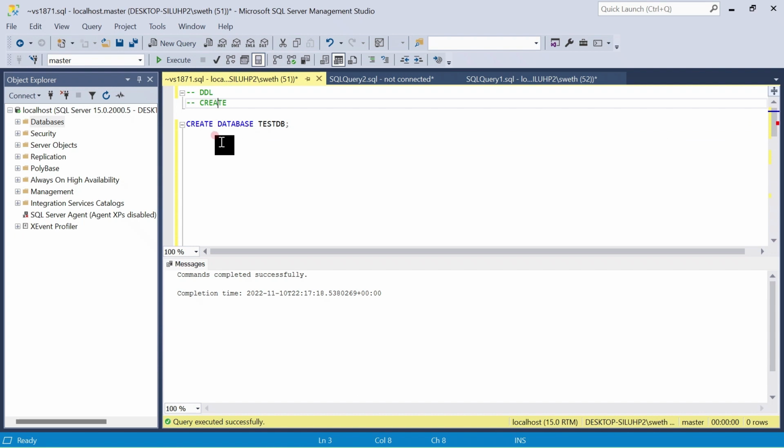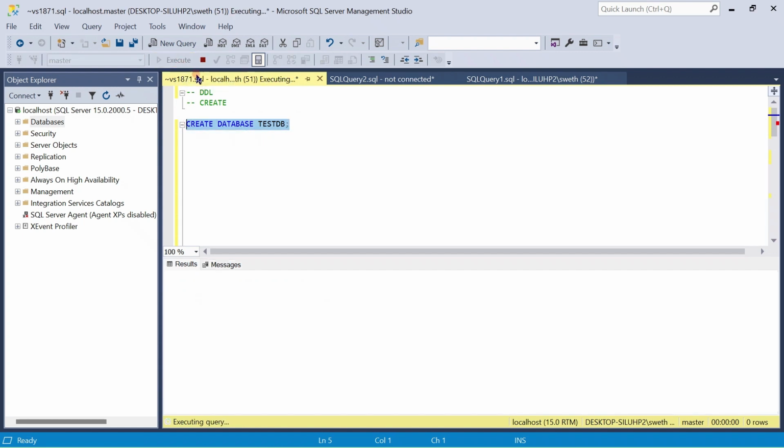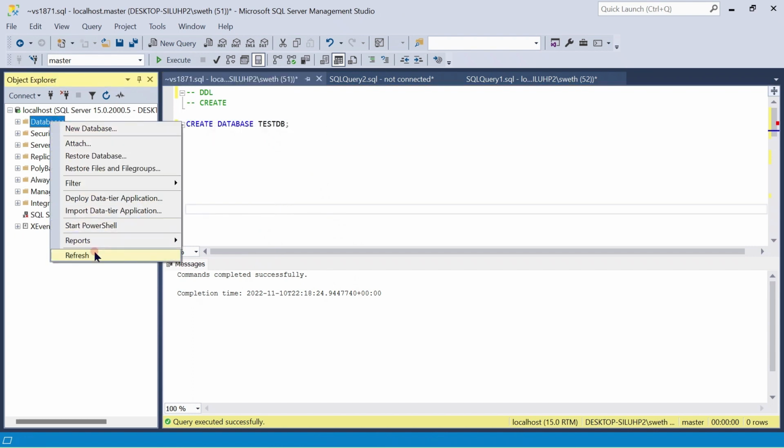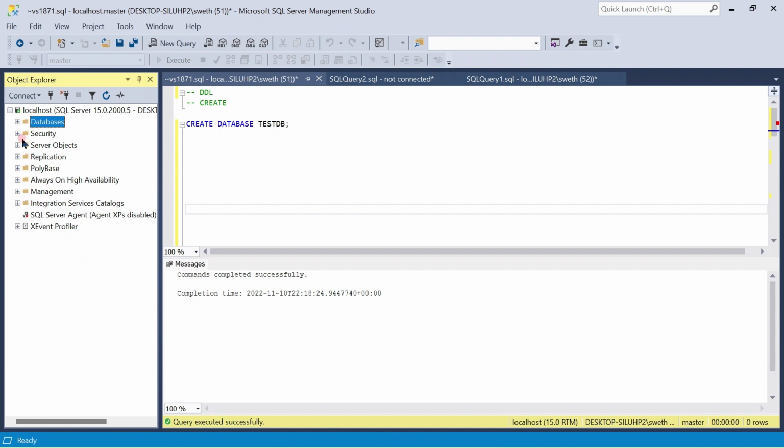So let's start by creating the database using the magic command create. The syntax will be create database and the database name. In this case, I would like to give the database name as testdb. I'll select it and click on execute. You can see the command completed successfully. So let's check whether the database has been created. As I said yesterday, let's click on refresh and you should see a new database. Yes, here we go. We got a test database.